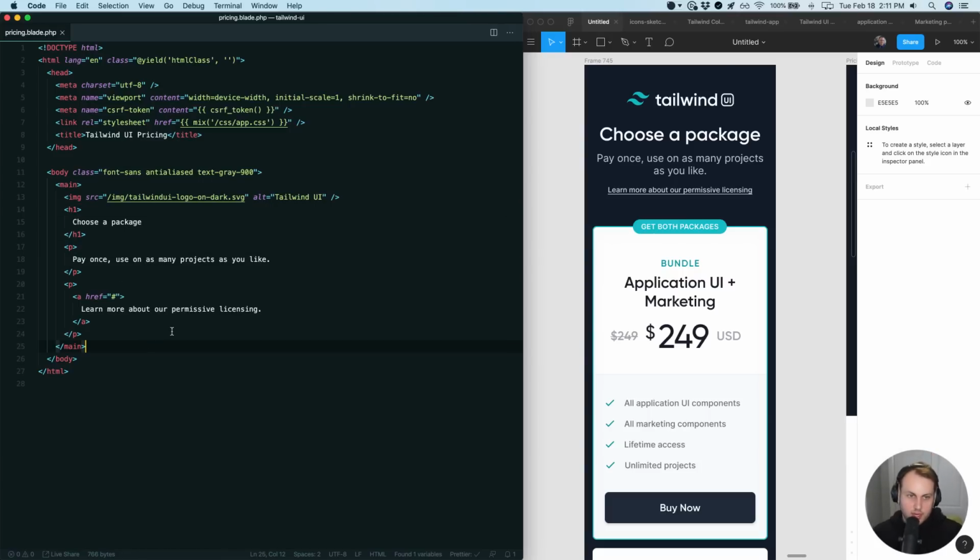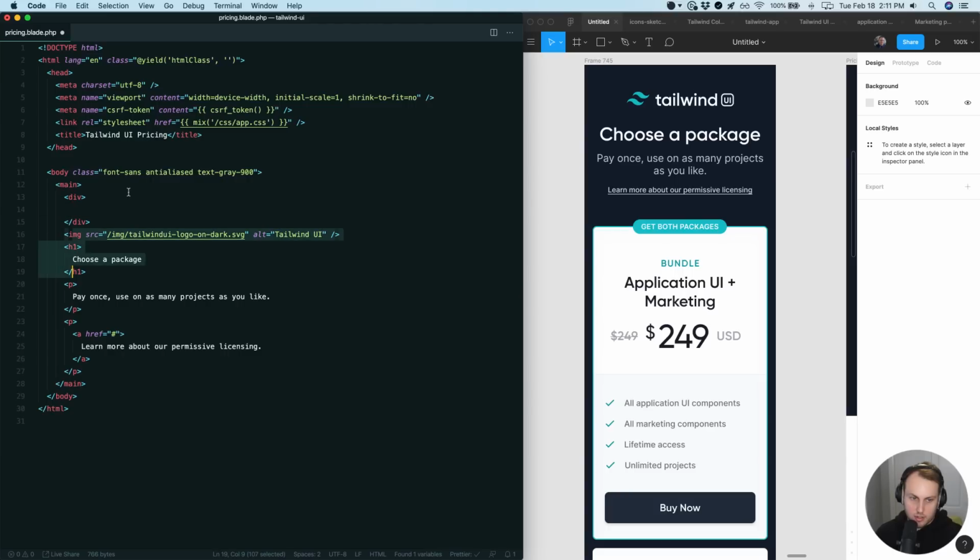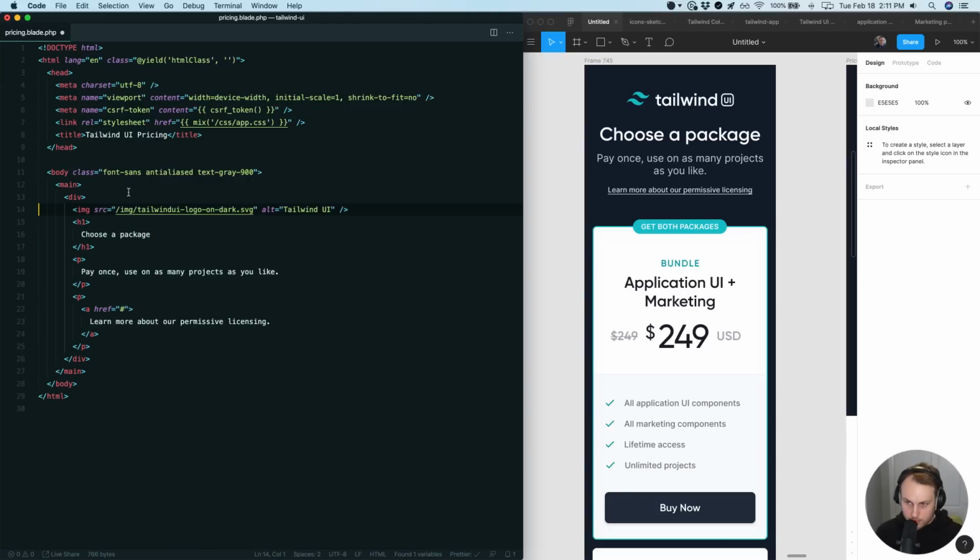All right, so now that we have this stuff, I'm going to put this in a div so we can style this separately. And then we have these cards. So we'll put that in a div. We'll make a div for each card. And just so I have a placeholder for this, we'll say bundle, then we'll say application UI and marketing. And we'll come back to this stuff last. So for now, though, let's just start on this top stuff.